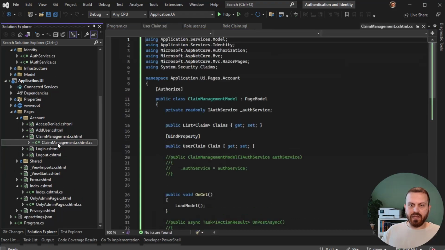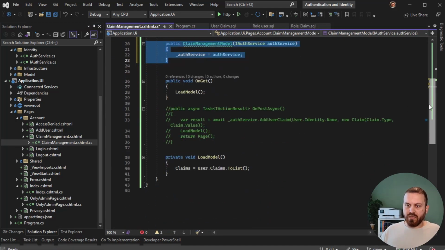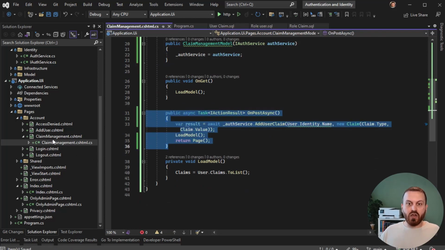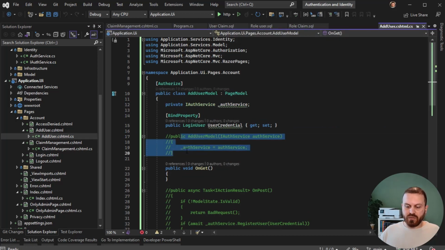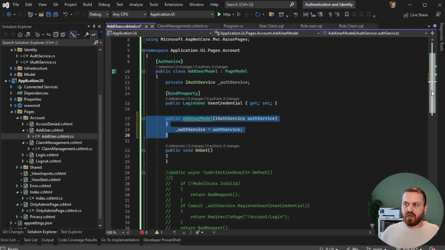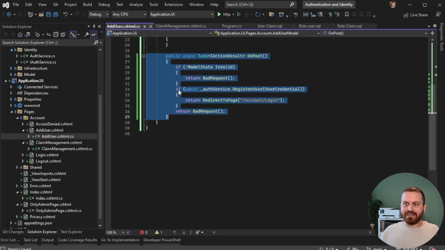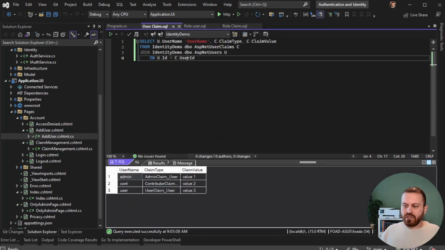And in the claim, okay, it was commented. Let me uncomment everything here for claim management. And for the user management, for adding user, let me uncomment it because I'm going to explain it to you how we can do that, and save everything. After that, it will be ready to use.